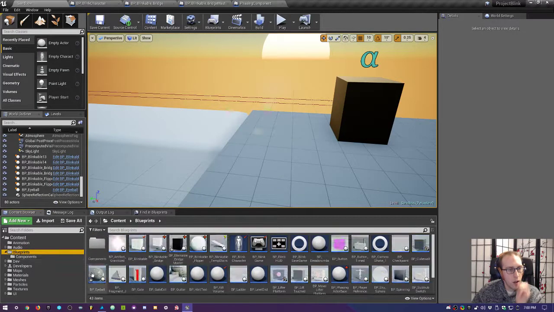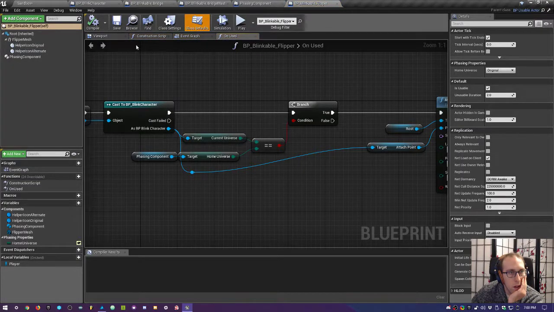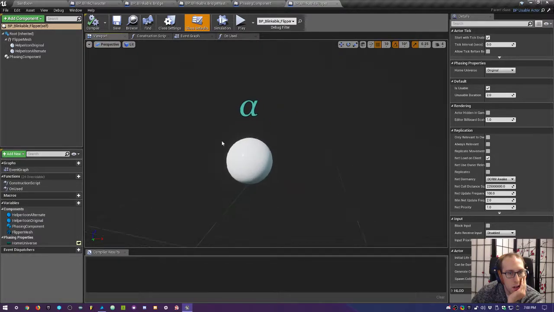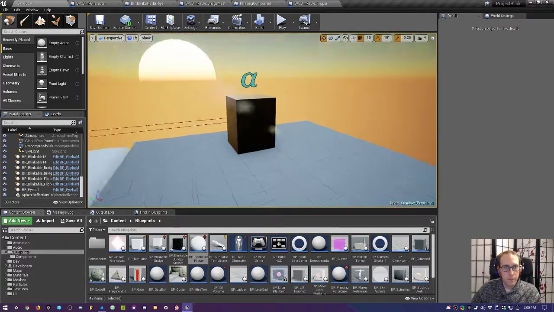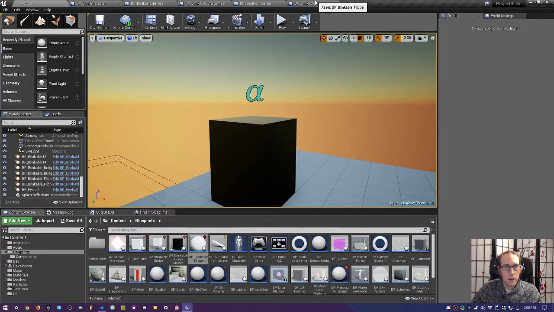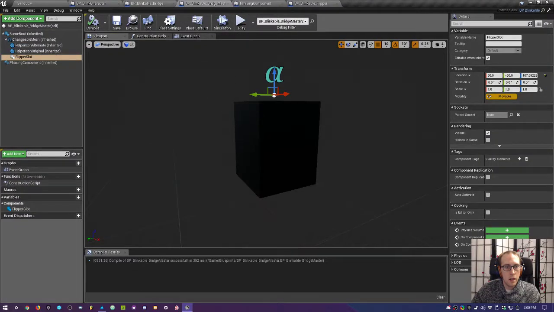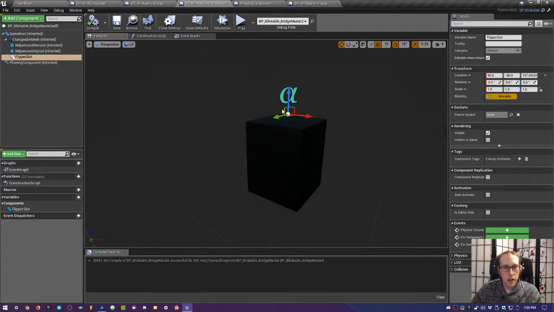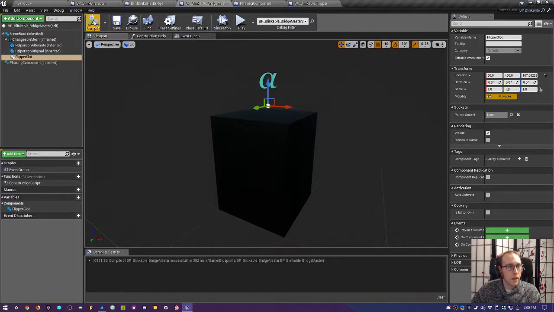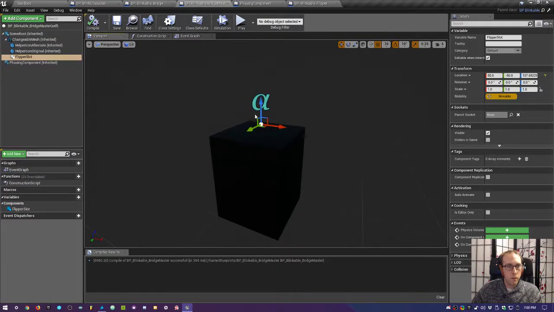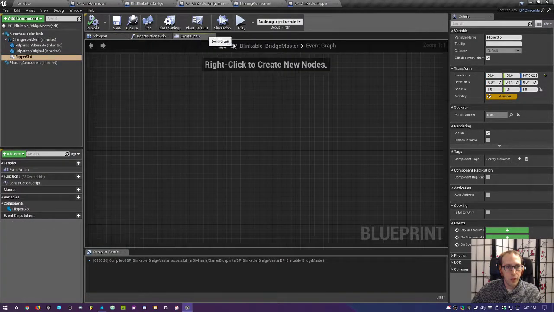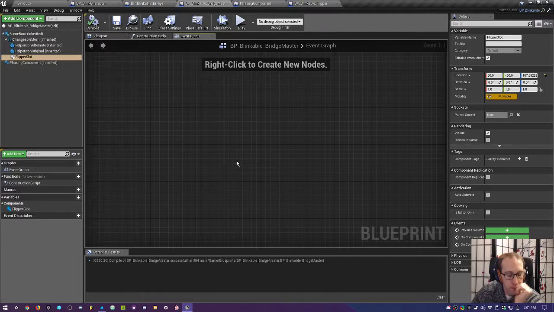Well, it depends on the pivot, I think. What's the pivot of my flipper object, I wonder? Is it centered? Oh no, it's kind of at the bottom. Okay, so yeah, I'll leave it like that. The sphere will kind of be floating above the pedestal. That'll work. We'll do that. Okay, so I don't think I need the construction script.